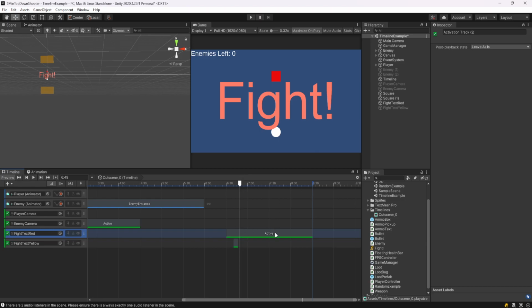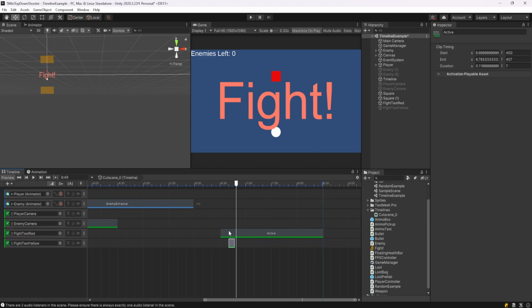And the reason I'm doing it this way is I want to showcase to you that you can actually copy and paste additional versions of the same track. So here I can actually make a few of these yellows, and I can kind of space them out a bit, right?